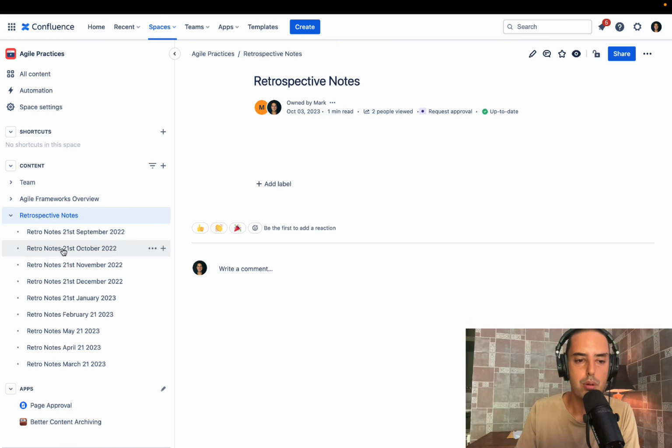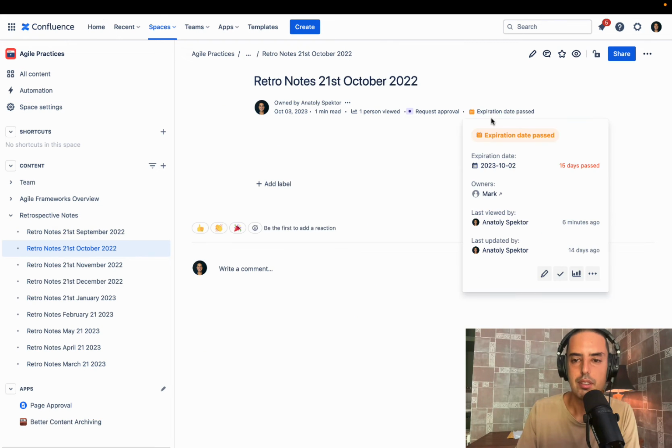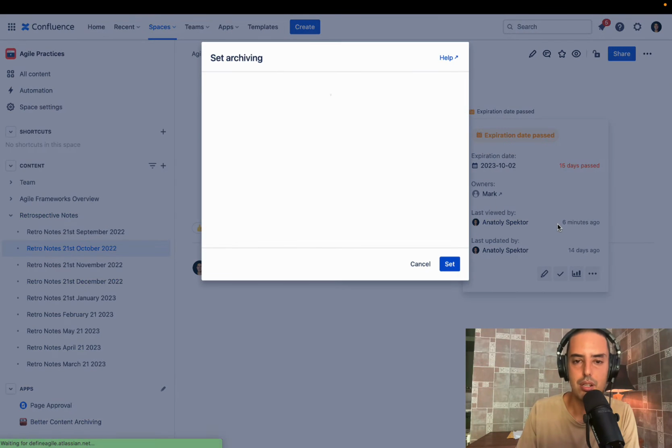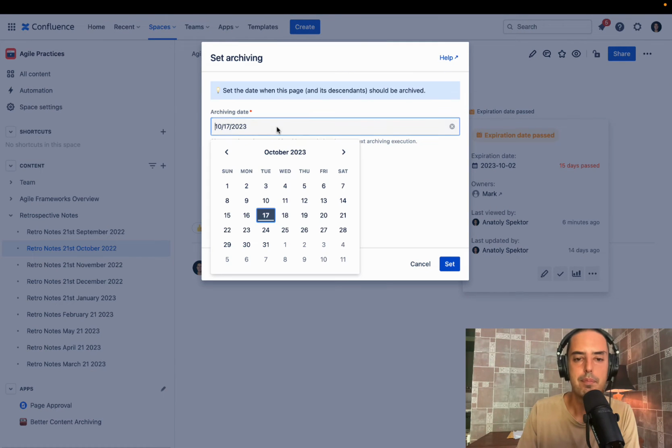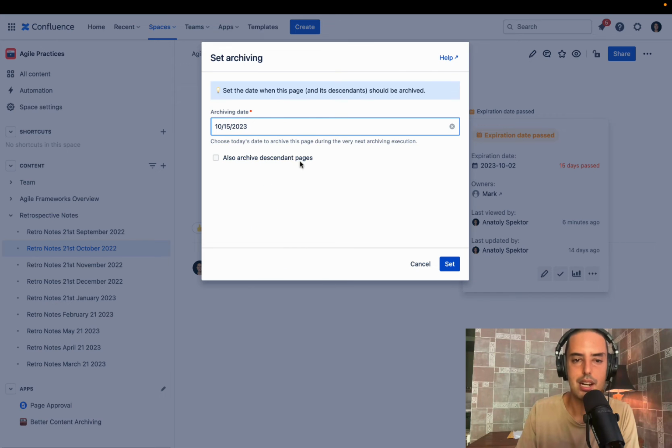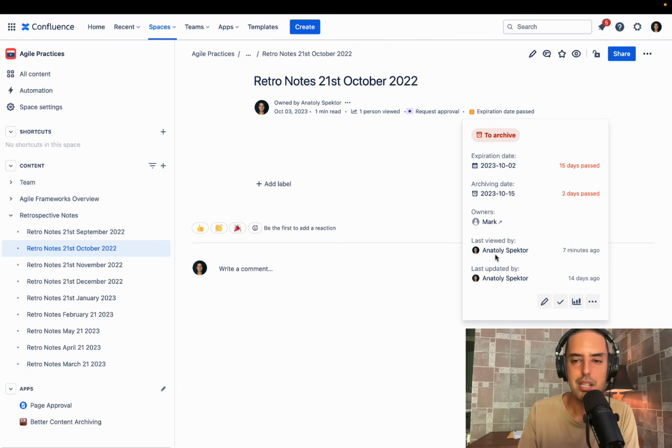So here we are. Let me go to one of our retrospective notes. It says expiration date passed. I also like that it has this hint for me, this content expired, no specific past date, so you know why it is expired. But you also can manually set the archiving date. So let's say go set archiving, and then let's put it in the past. Let's say the archiving date is, let's say, 2 days ago. I'll set it. You see, because it met the criteria, the status, by definition, changed to archive.